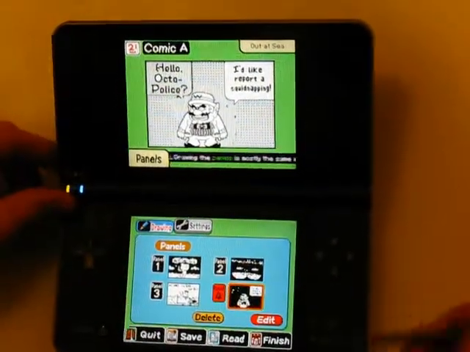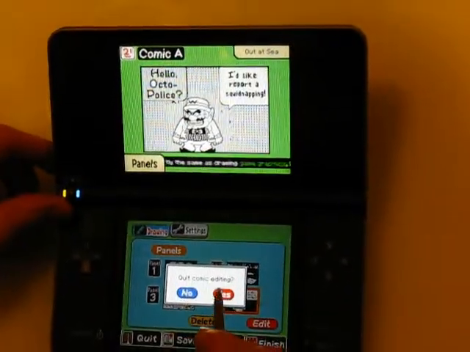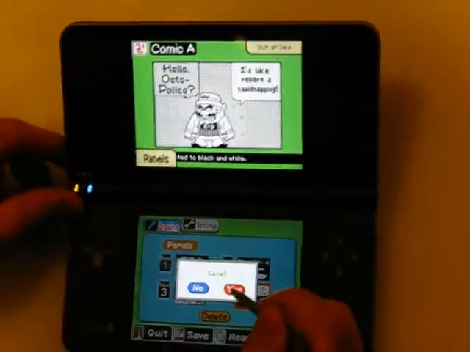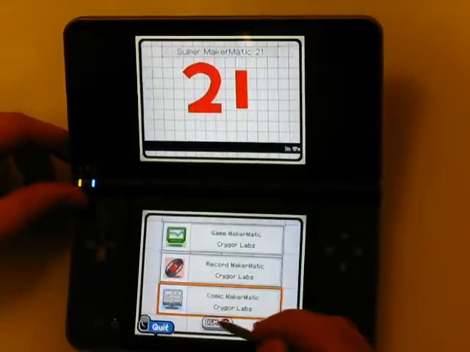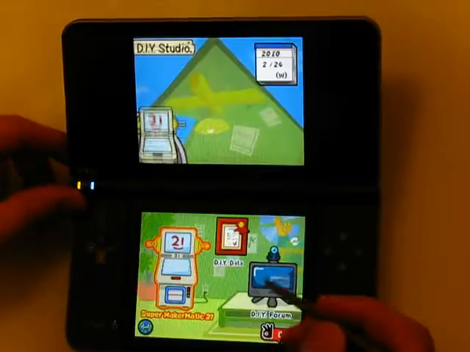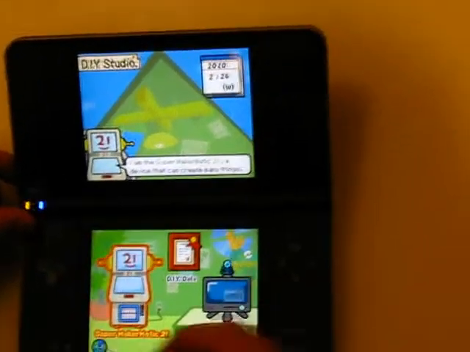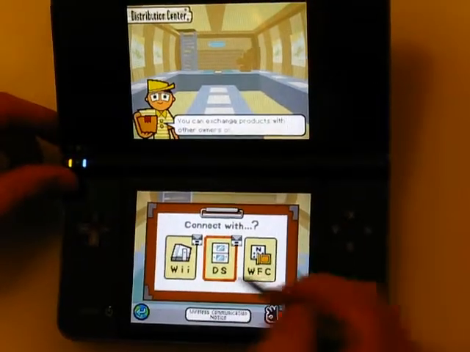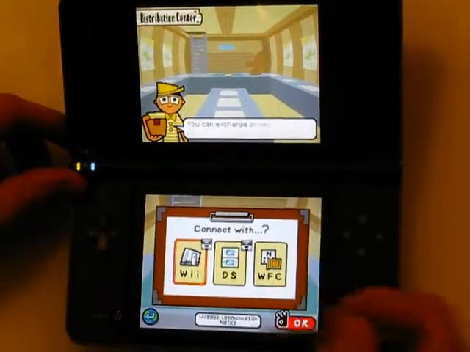So that's basically WarioWare D.I.Y. Creating your own comic. And I'll go ahead and save it. So you want to see transmitting? Great. Okay. I think I shipped that game, so we'll just go to the distribution center. And then we're going to transfer to the Wii.